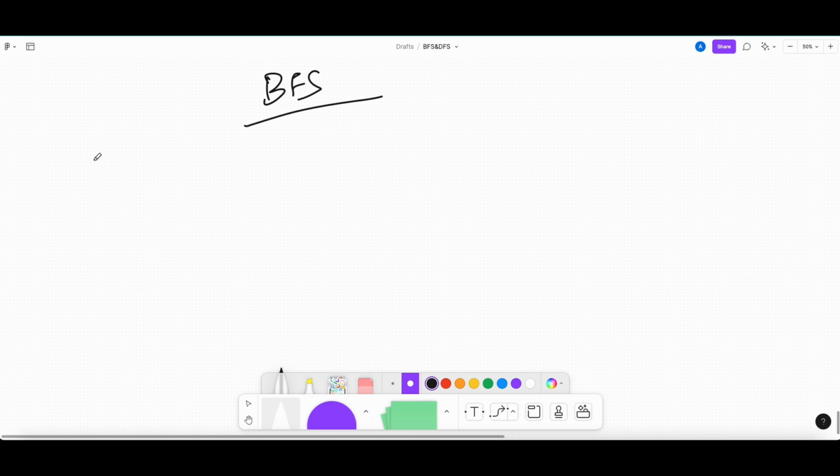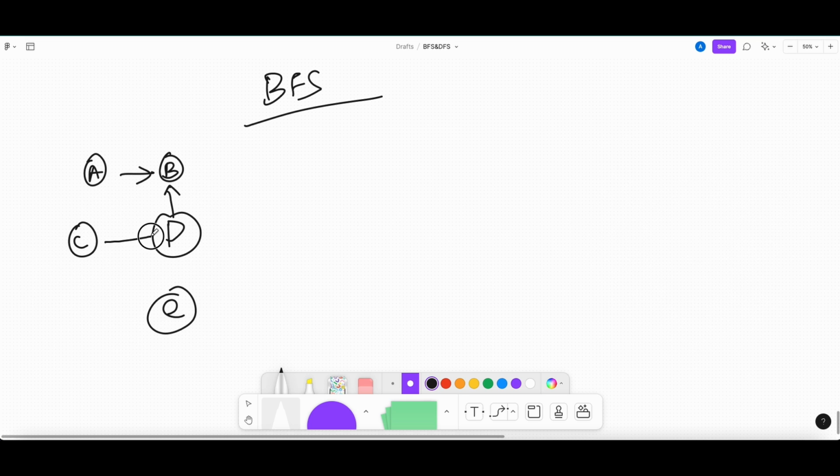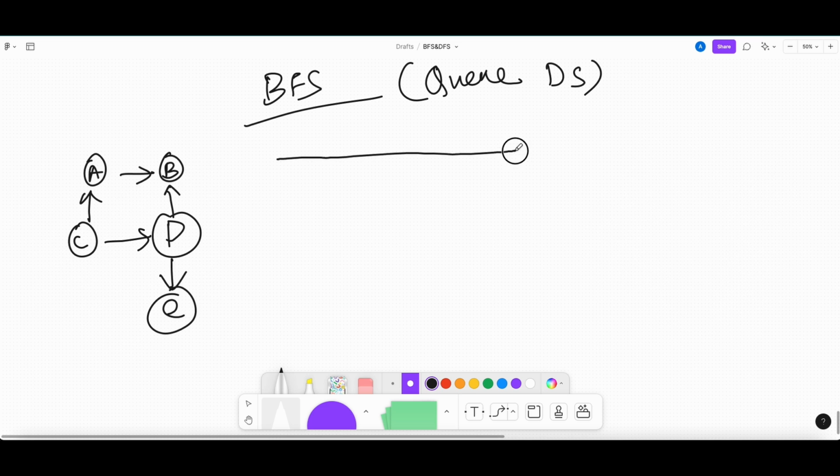So let's draw that graph again. A, B, C, D, E. You can add any relations. Now BFS is solved using queue data structure. Why queue? Let's say a queue is a line, right? So always imagine the queue in this way, in a straight line.